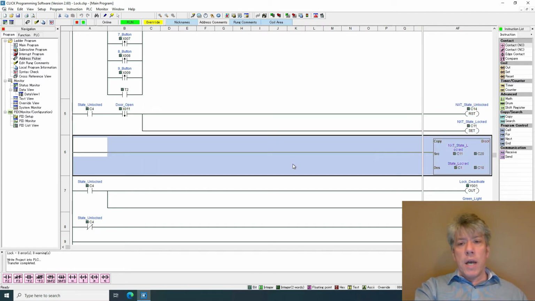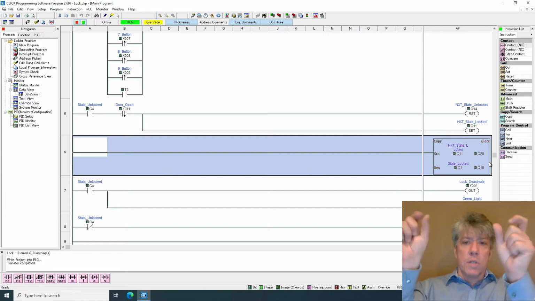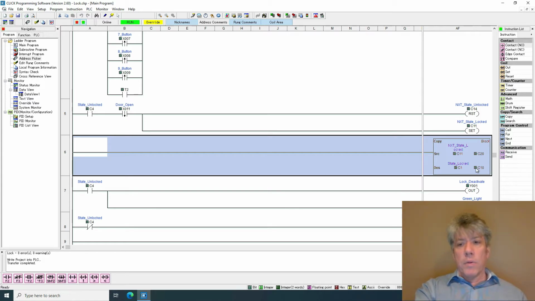But then we get to an unconditional rung where everything that's in C11 through C20 just gets copied into C1 through C10. So it's not just C11 that's copied to C1 and C20 to C10. It's the whole range. C11, 12, 13, 14, all the way through 20 is copied over into C1, C2, C3, all the way through C10.